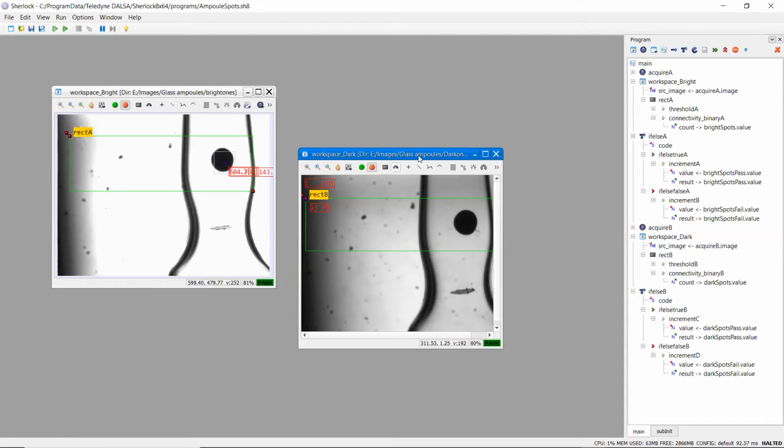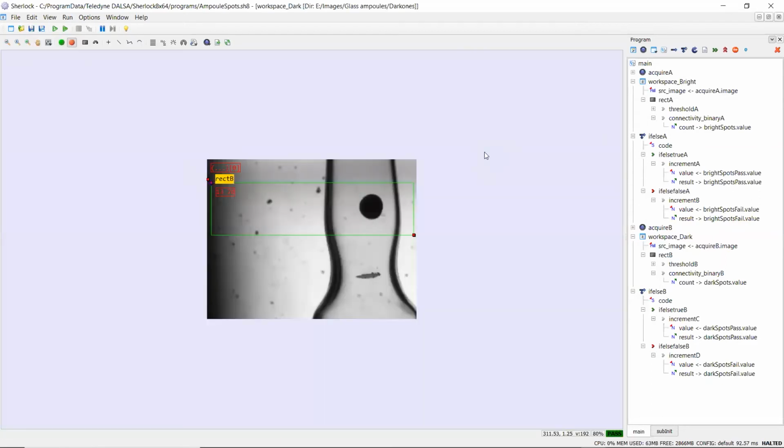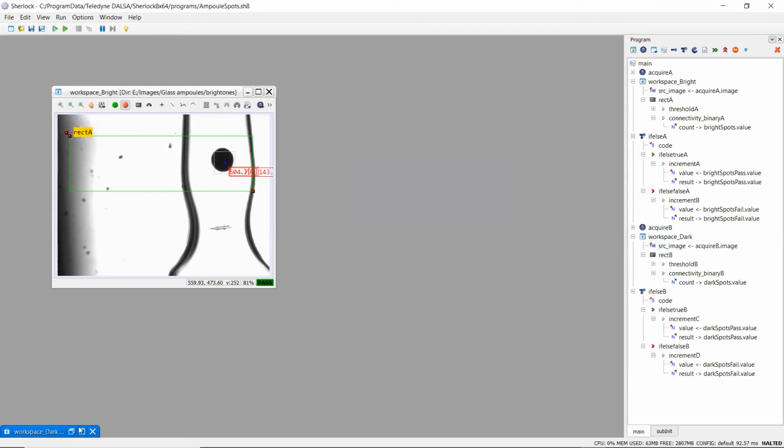A workspace can be maximized by clicking the second button on its title bar. A maximized workspace is the only workspace visible on the Sherlock form. All other workspaces are hidden but are fully functional. To unmaximize a workspace, click the first or second button at the top right of the form, below the Sherlock title bar.